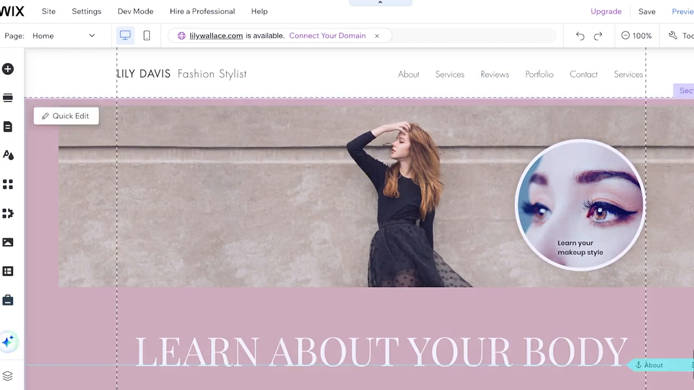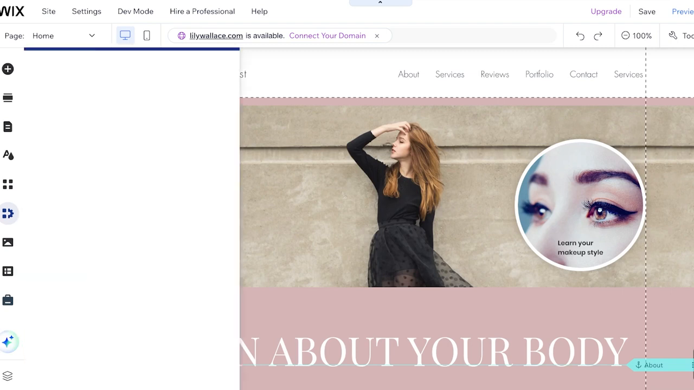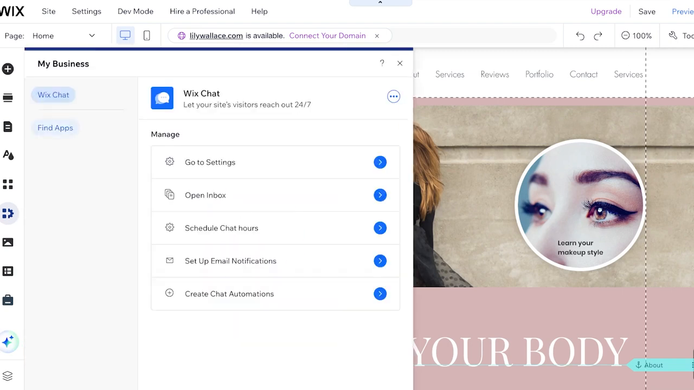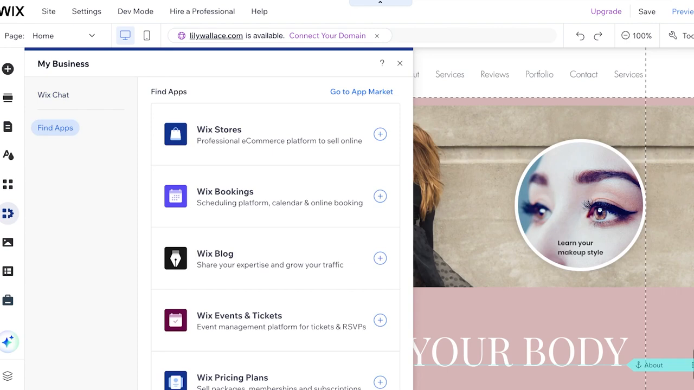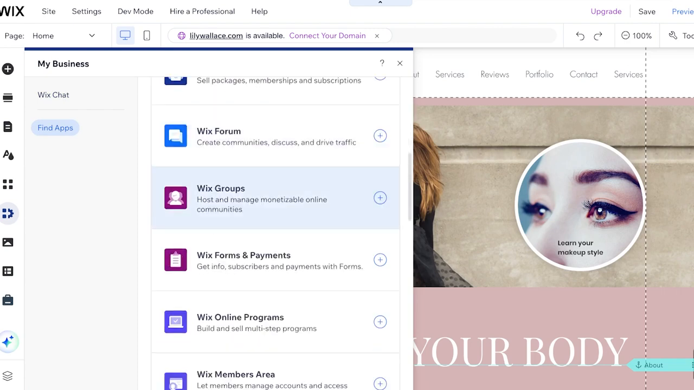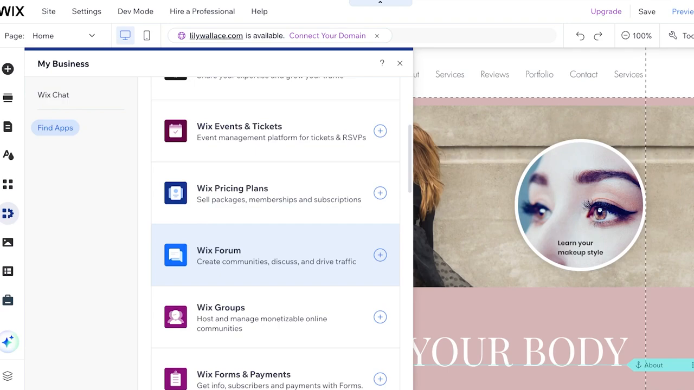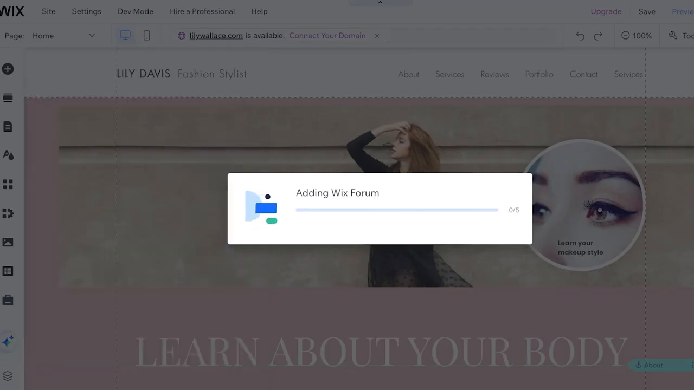All we're going to do is open up the editor. On the left, you're going to see this icon where there are two boxes and a gear. So click on this icon, which says My Business. And once you click on that, you're going to click on Find Apps. Once you click on Find Apps over here, you should be able to see Wix Forms. If you can't find Wix Forms, just go to the app market and search for Wix Forms. So click on Wix Forms over here. And now Wix Forms will be integrated into your site.